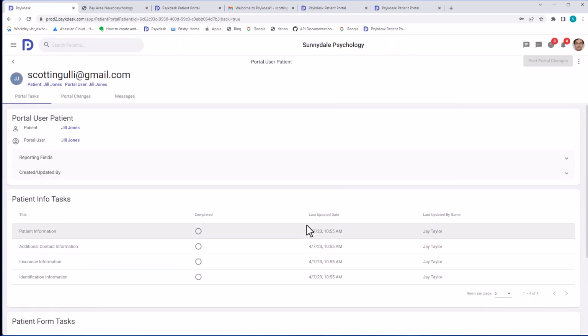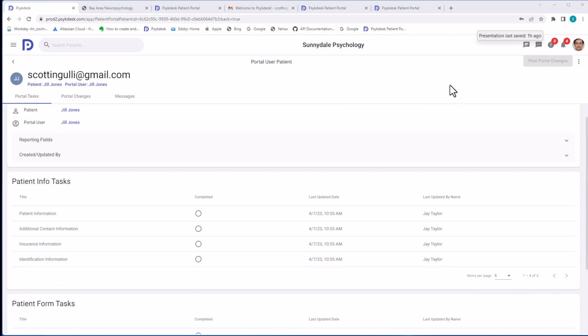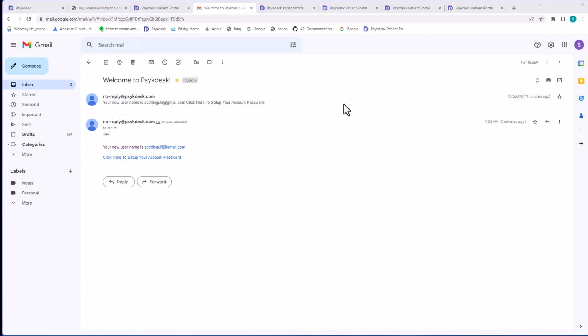There we go. So as the admin, my job is done. The patient is now in the system. She's scheduled with an encounter for the provider, and she has a bunch of intake forms to fill out on the patient portal. So let's hop over onto the patient side.